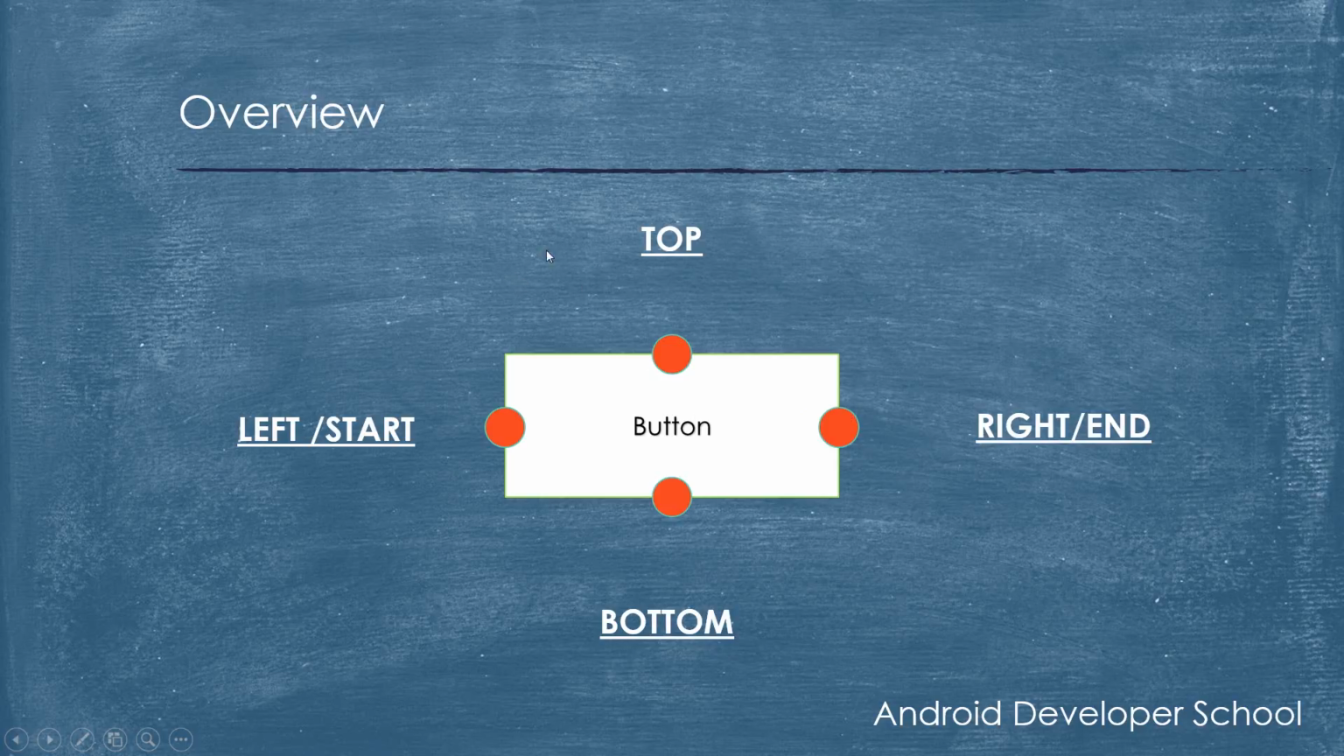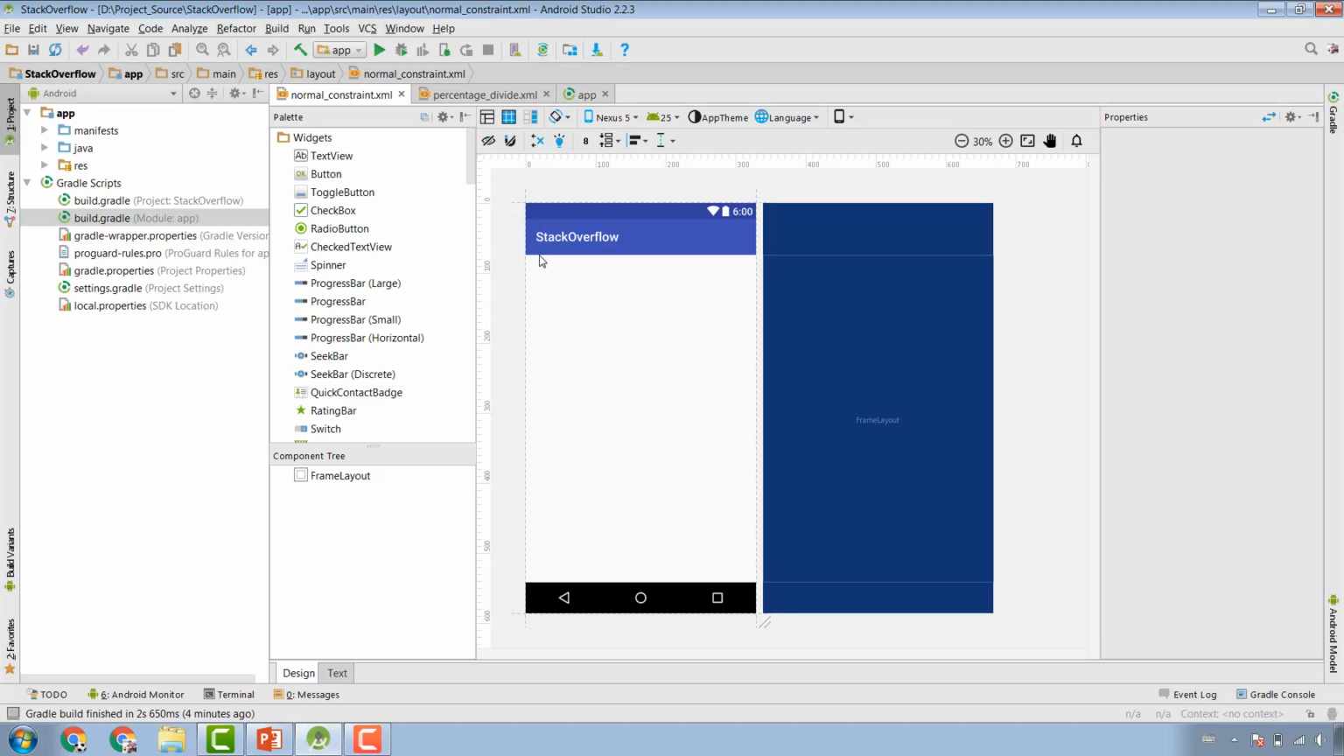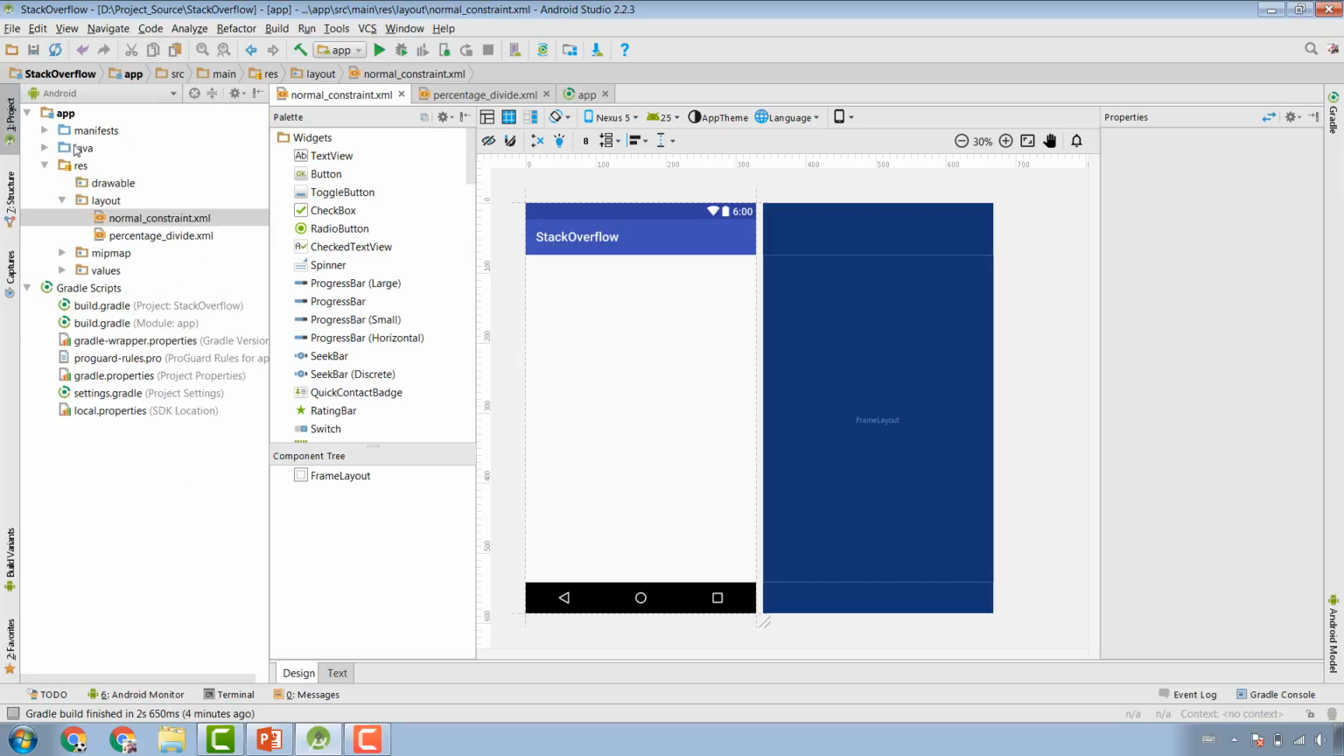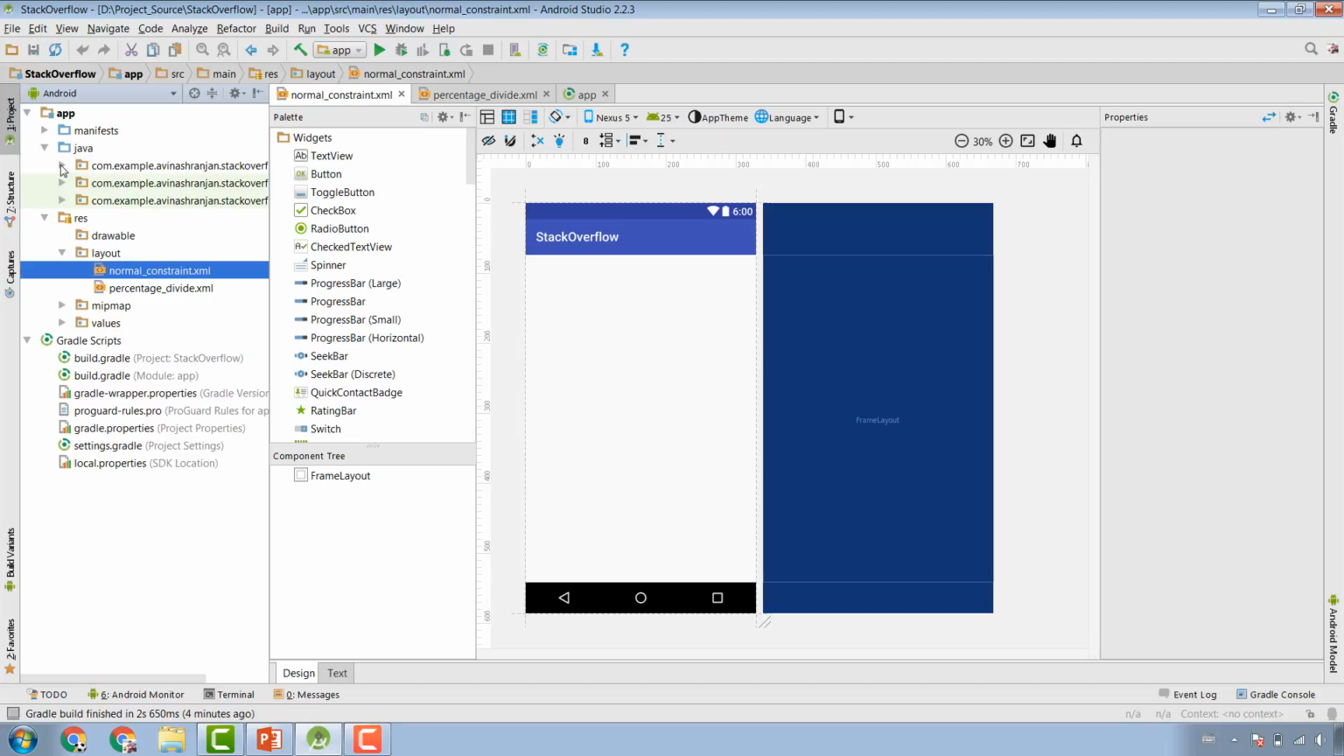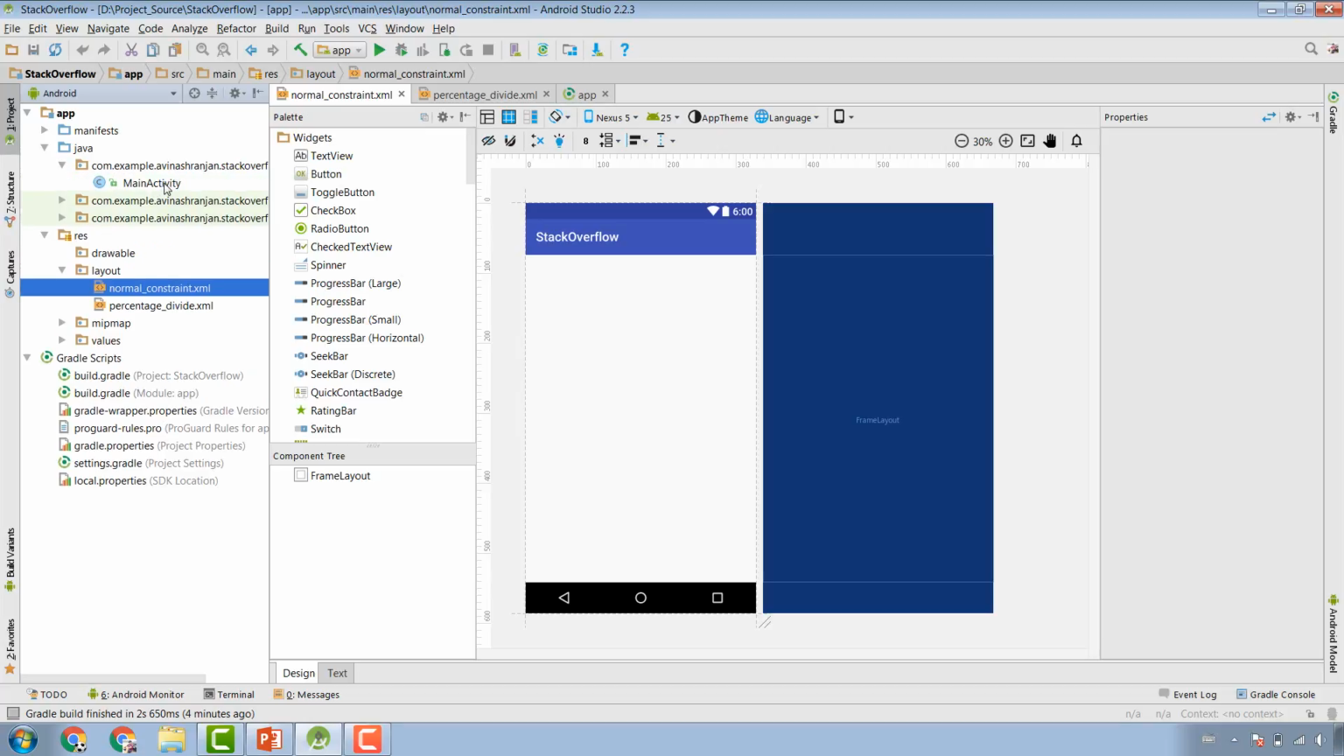Let's jump into the code and see what we have today. This is just a basic project. The project name is Stack Overflow, which is a very good website that you should go and visit. In this project we have two layouts and one activity. We are here for the designing, so we are not going to run any project. We only have to focus on the layouts and the designing of the layouts.